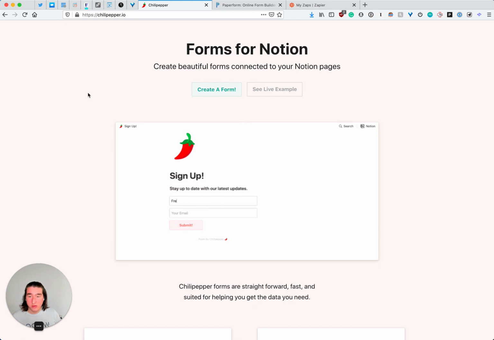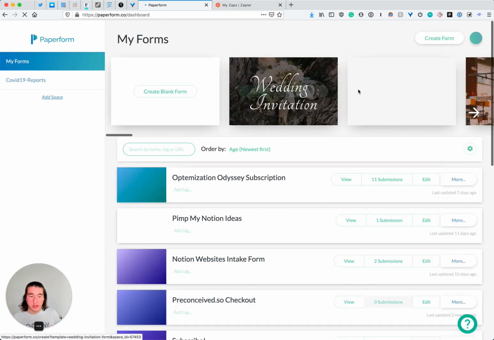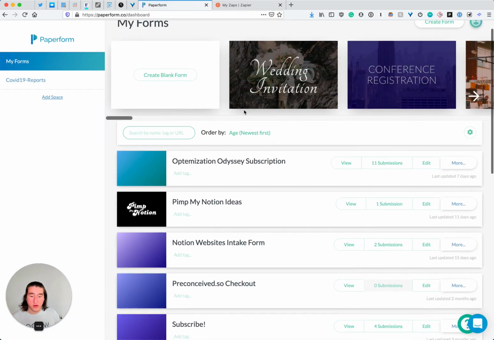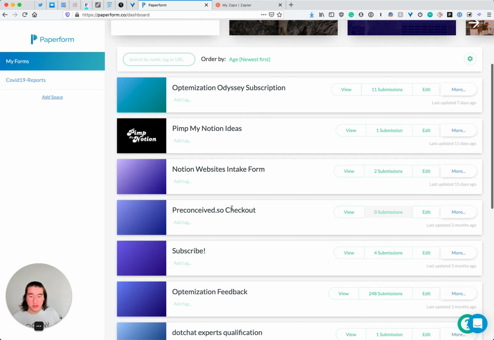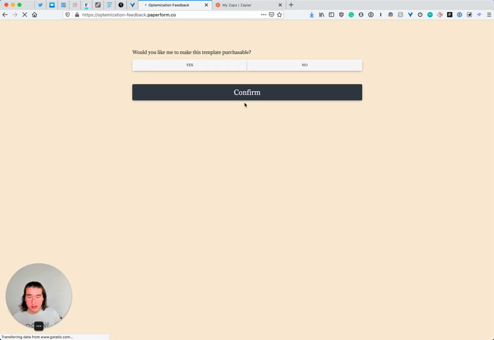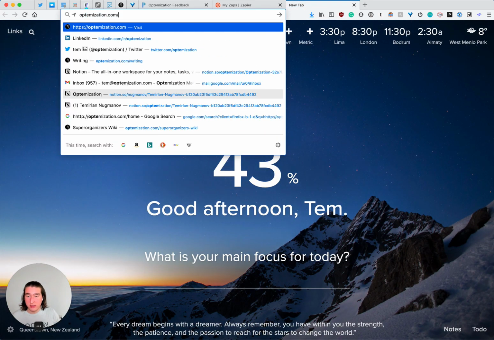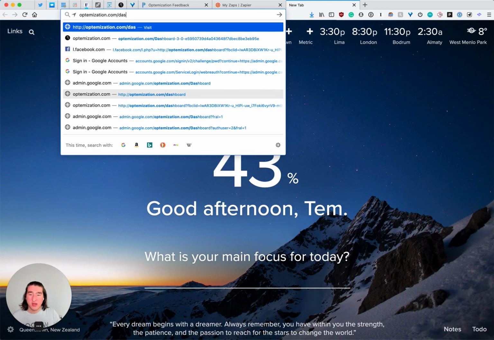Then there's also Paperform. Paperform is a form builder, just like Typeform, but I've really enjoyed it, and I've been using it for a couple things. You can make checkout with it, you can do a lot of things with it, but this feedback form, for example, and I went to the wrong link, but this feedback form right here looks like this, right? And it's pretty nice. The way I've used it was on the optimization dashboard, I believe.